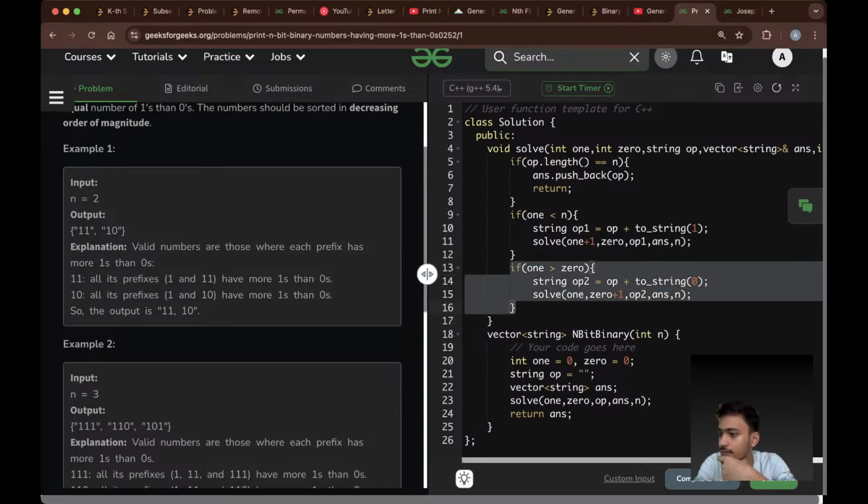Yeah, and for ones and zeros, we have the condition that when the number of ones is more than the number of zeros, then only we make the choice of putting 0 in it. If they are equal, we will not put another 0 because zeros would be more. So when the number of ones is more, we just put a 0 to balance it out. Pretty simple. So that's how we solve this.